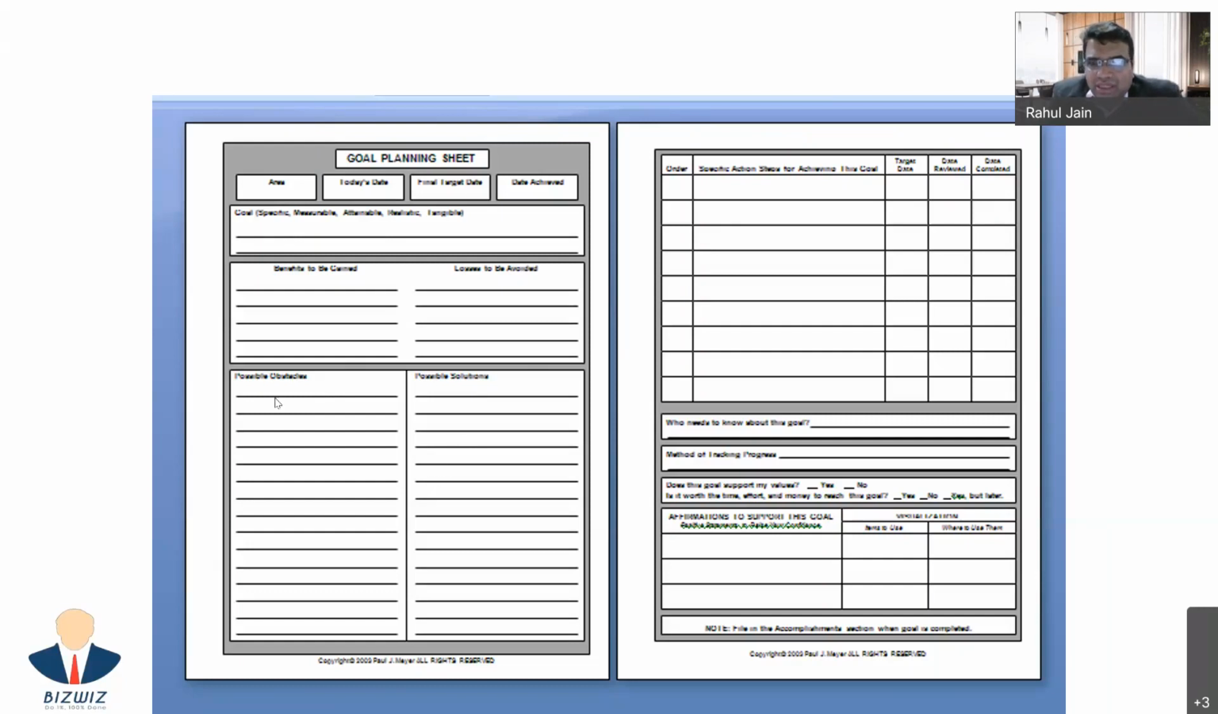In the same way, you can write down the key obstacles here. One of the major obstacles is our own self, that is, our own attitude. So what is our attitudinal obstacle? It might be procrastination, time management, fear, insecurity, or something else. Write it down here, and write down the solution for that also.